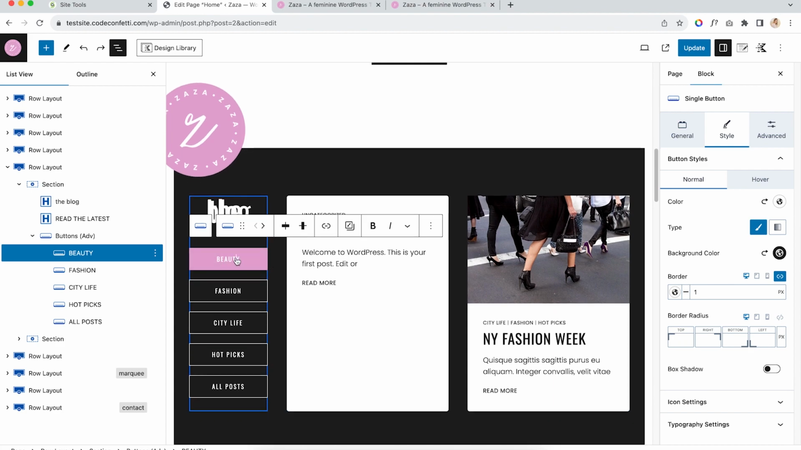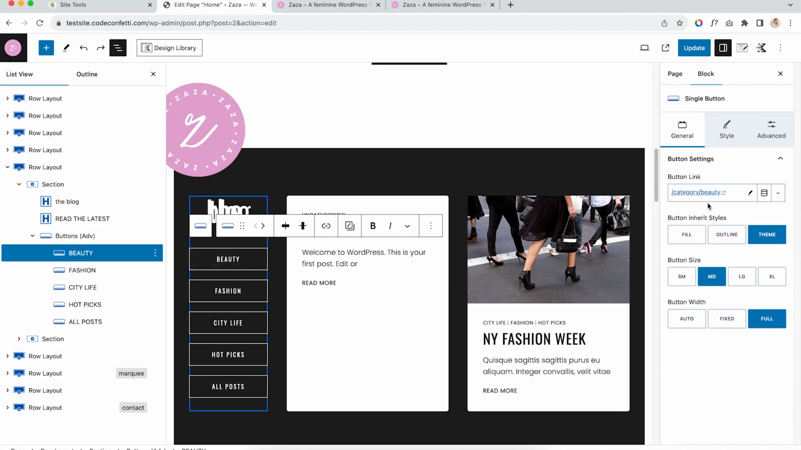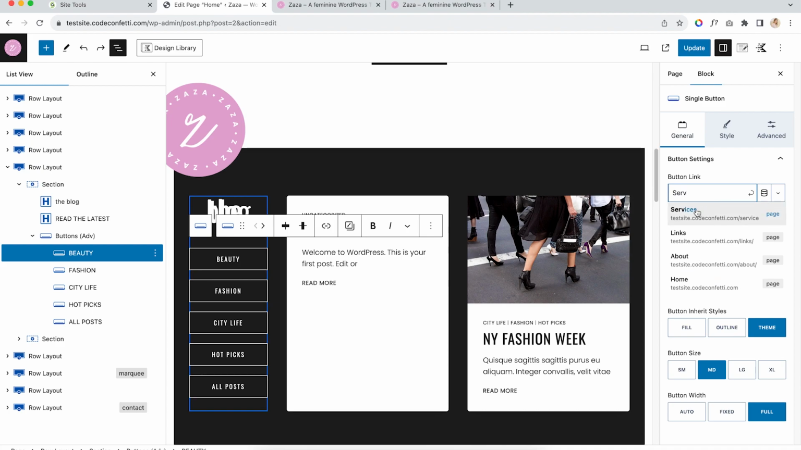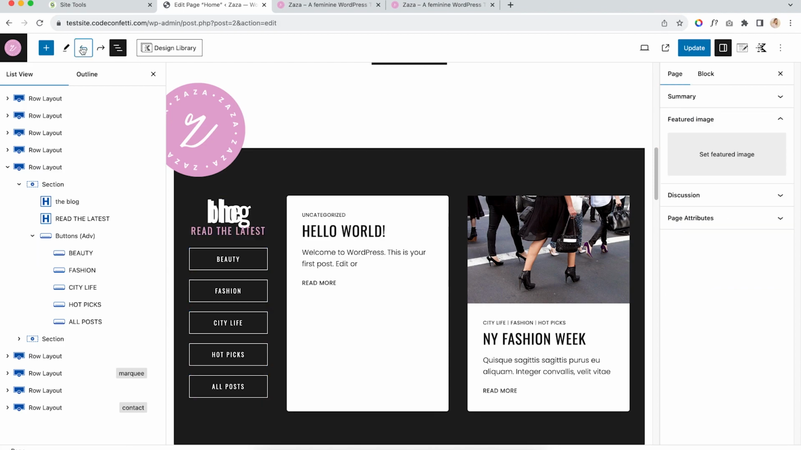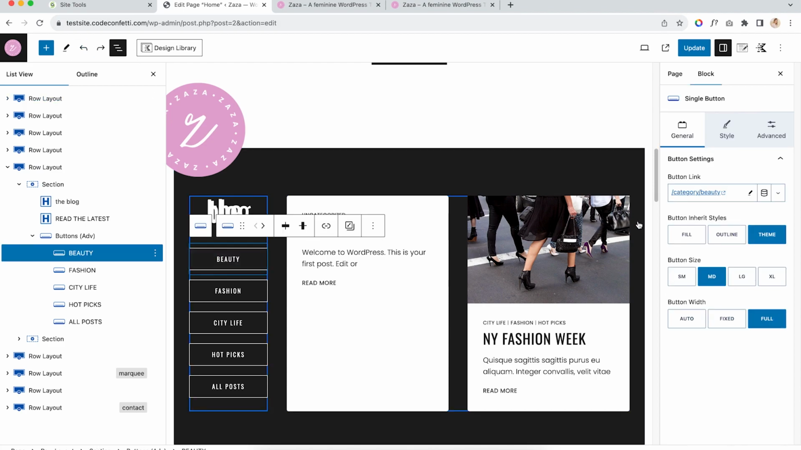The actual setting to change the link of this is in the general tab, and I have category/beauty. Just click on that little icon. You can type your own thing. You can start adding things, or you can start typing. So I know I have a services page. If I wanted to add that, I could click it, and there we go. I'm gonna click undo, and yes, it changed it back. Perfect.